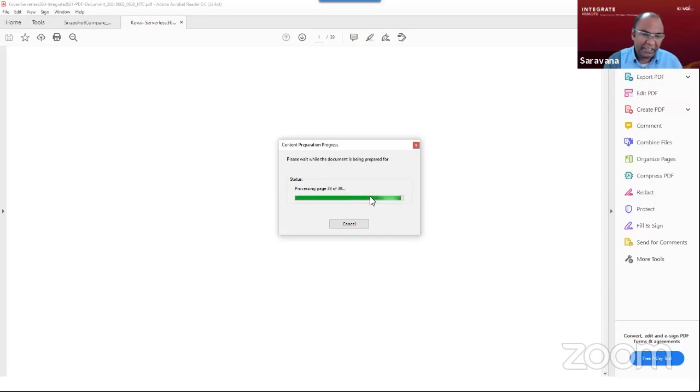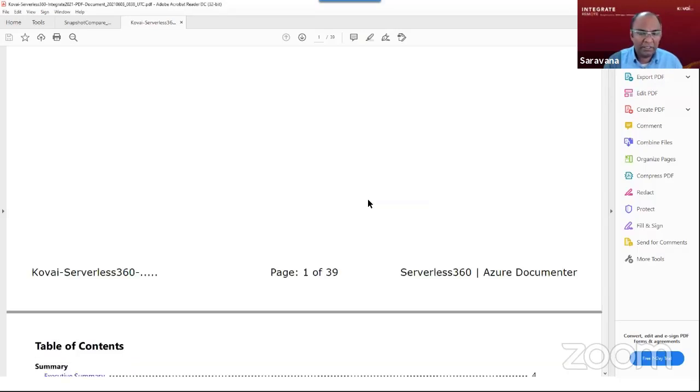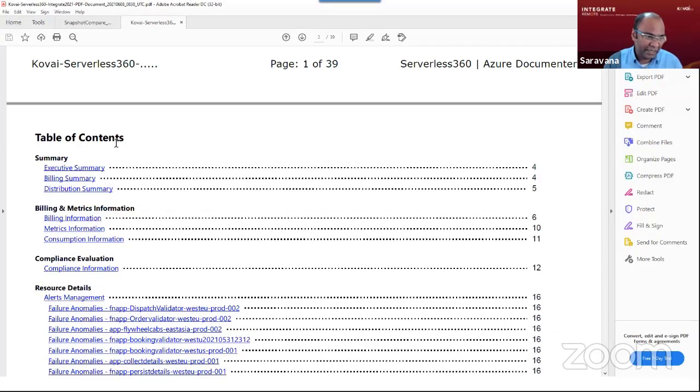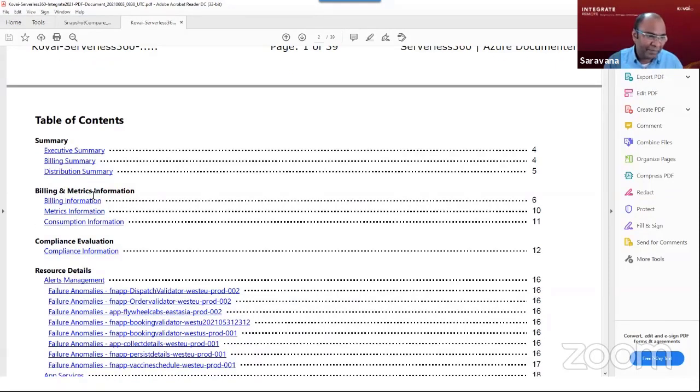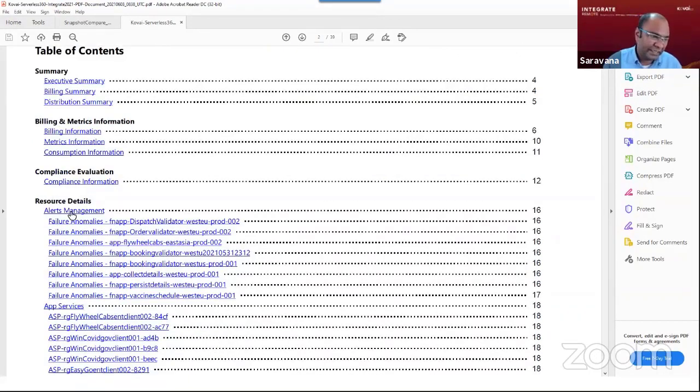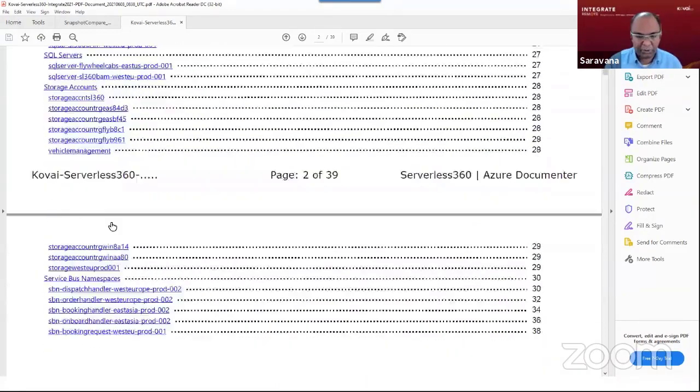Okay, it's basically generated a 39-page document, and then it gives you a clear table of contents. What is the summary? There's an executive summary, billing summary, distribution summary, and some billing metrics, which give a quick summary of some billing metrics. We also look at the compliance information, and we put that in as well. And there's a detailed summary of each one of the different alerts, different resources, and what's available in each one of them.